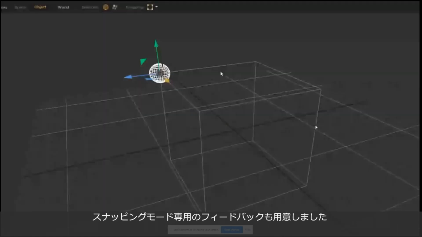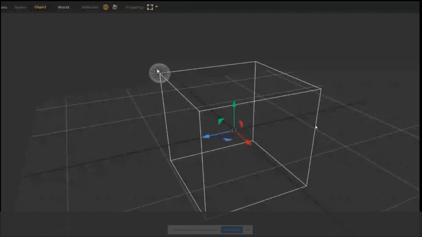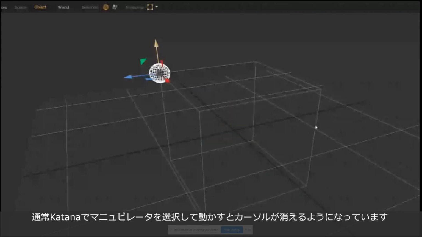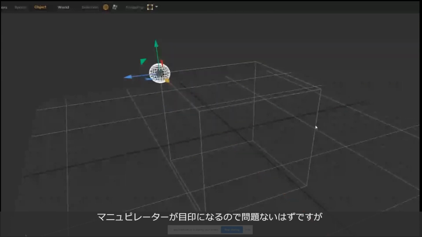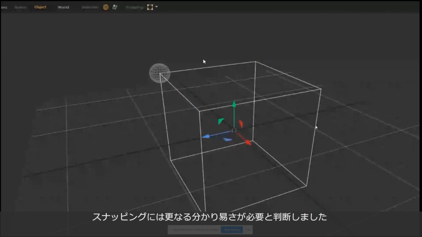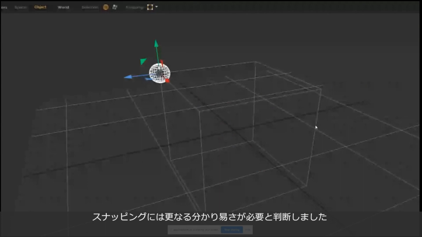Very cool. And then we did some special work around the feedback and how it interacts with models. Yeah, so what we noticed is that when you're moving and using manipulators inside Katana, your cursor disappears, because your manipulator ends up being your clue to where your mouse actually is. Of course, that doesn't help when you're moving around and trying to snap to things. So we wanted to give you a visual clue as to what you're actually snapping to.